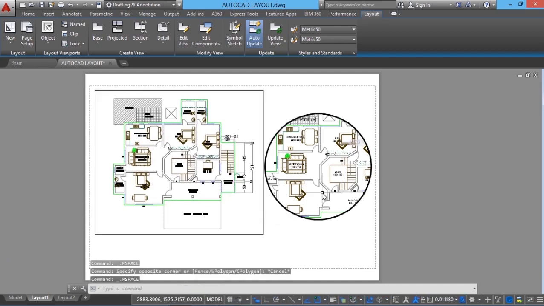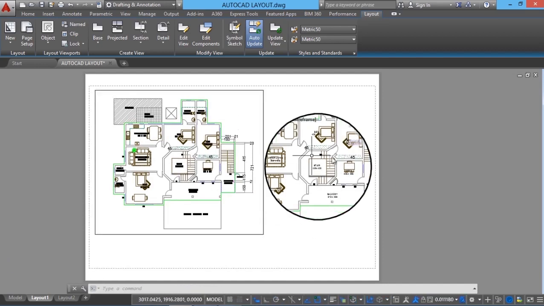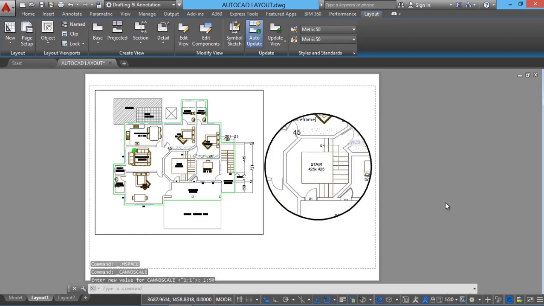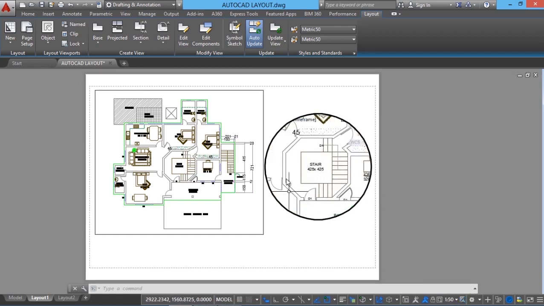Okay, now I'll just double click to activate this viewport and I would like to give a different scale for the stair area. Let it be a slightly enlarged scale. So I'll give 1:50 instead. Now this viewport is in a different scale. Likewise, you can open different viewports in a paper with a predefined size and you can assign each scale for each viewport. Now the scale of this viewport is 1:50.